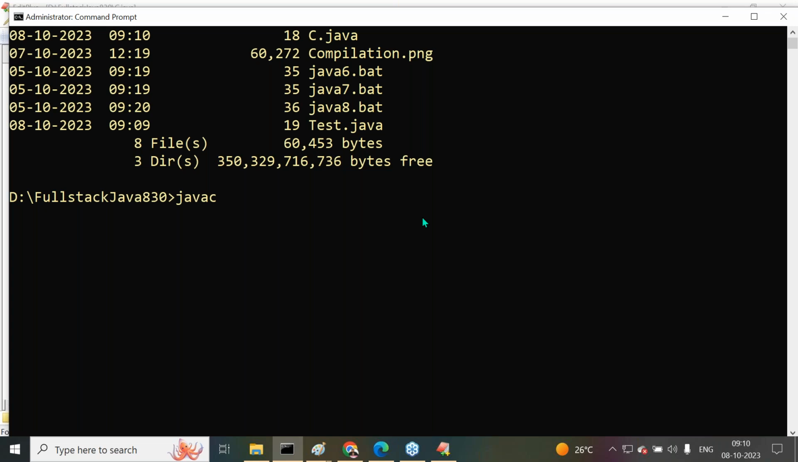javac space. What files do we want to compile? tester.java space A.java space, next B.java space, next C.java. Of course, 100 files may be available, but I want to compile only 10 files. Use this mechanism: specify the 10 file names separated by spaces along with a single javac command. Now let me click enter.